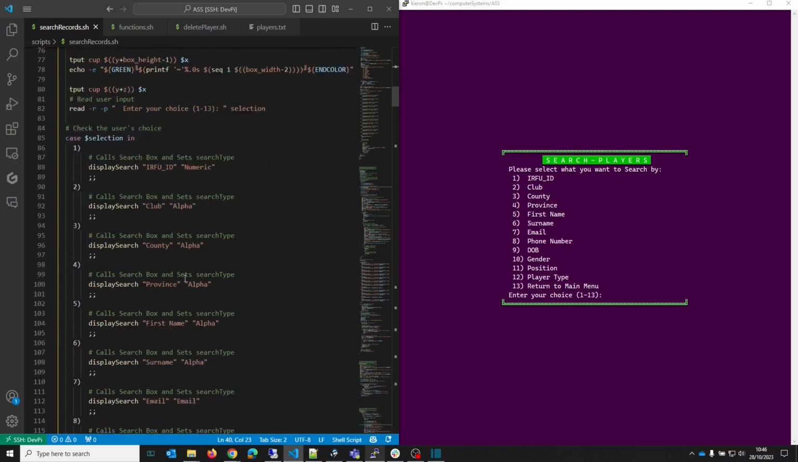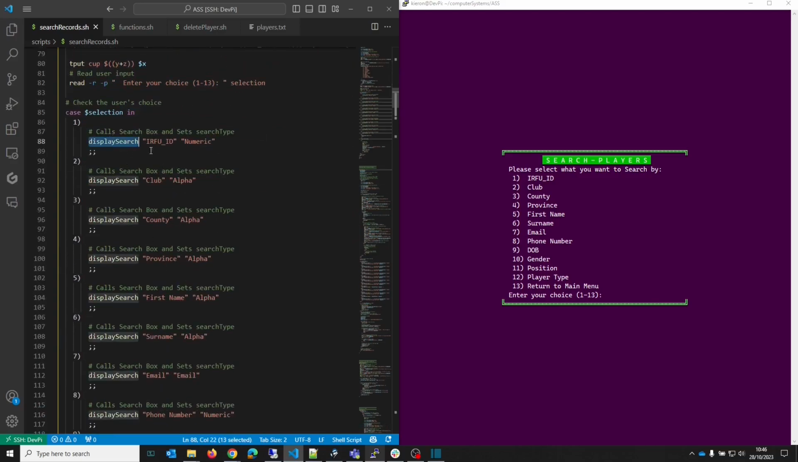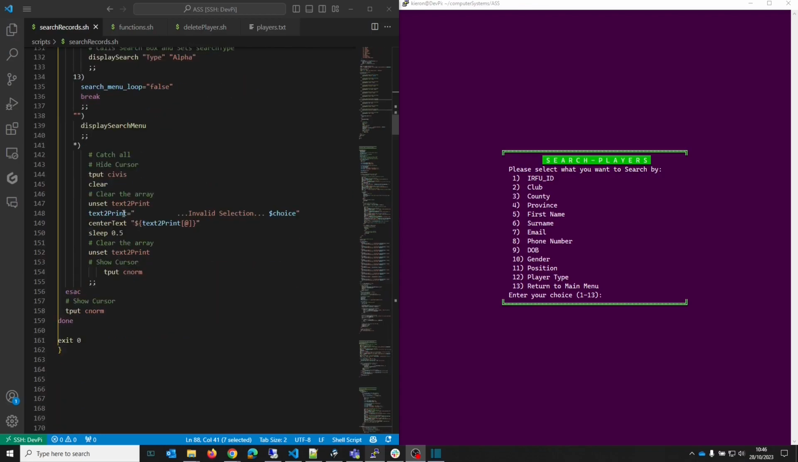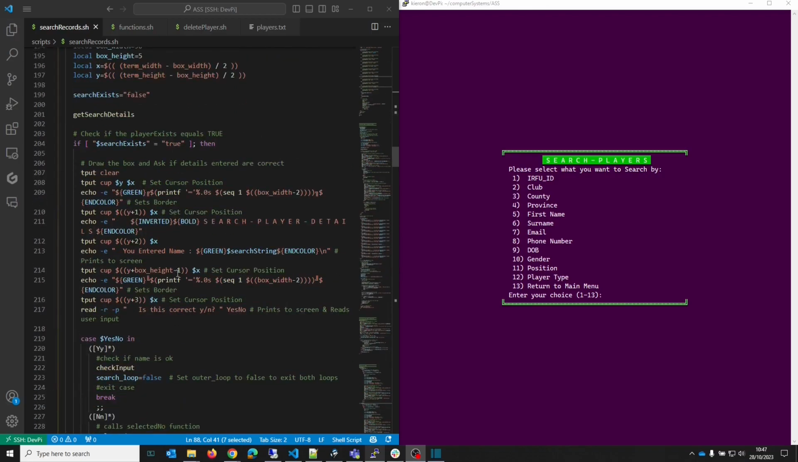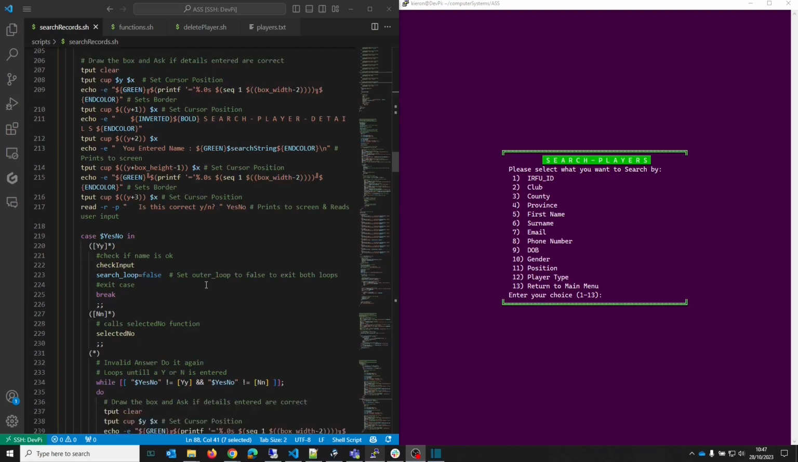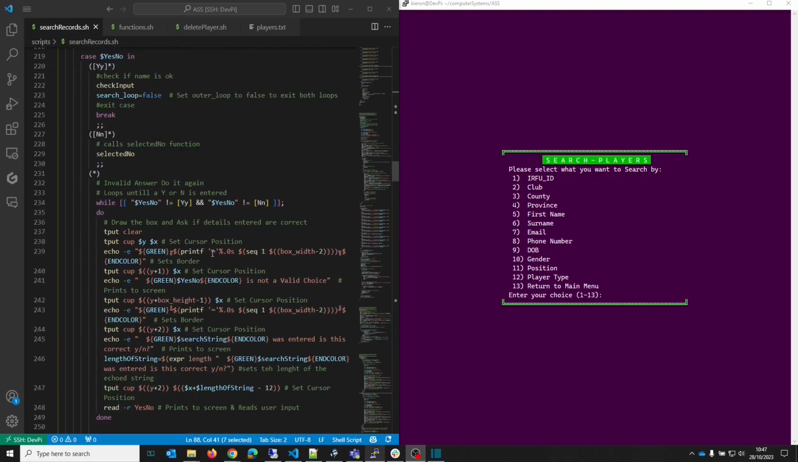You choose an option and it calls the display search function, passing in what we're looking for and what search type we're actually using, so we can check the input, and then we actually display the search as well. Once you've made a selection, it displays back what you entered and asks you if it's right, and if you press yes or no, it checks the input or it brings you back to the menu to select again.